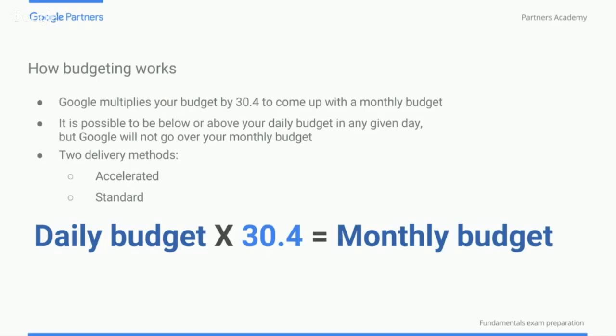If you're not hitting through your budget, maybe try switching to accelerated delivery so that we get you in every auction. Otherwise, if we need to be a little bit more strategic about when our ads are showing, then we can switch to standard delivery and let AdWords do a little bit of the work for you.